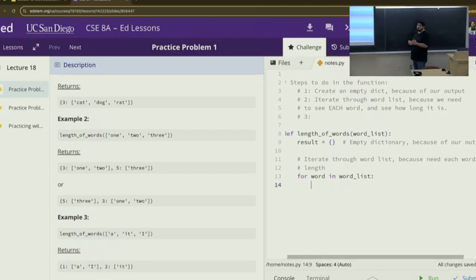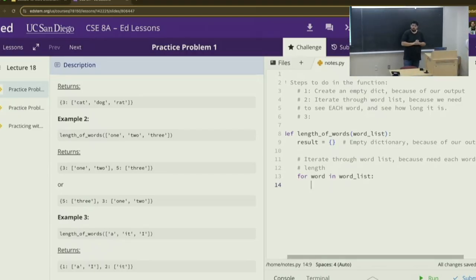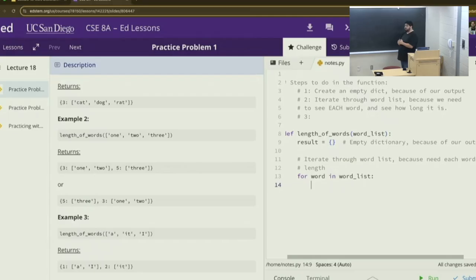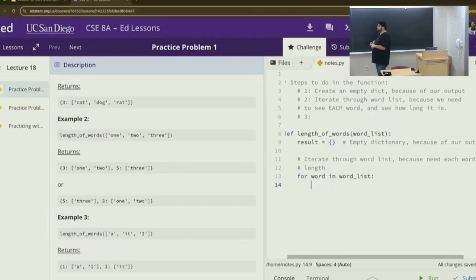Is it like plus equals 1? Plus equals 1 to check every single word. Okay, so we want to check every single word, that's for sure. And that's what we're doing with the for loop.